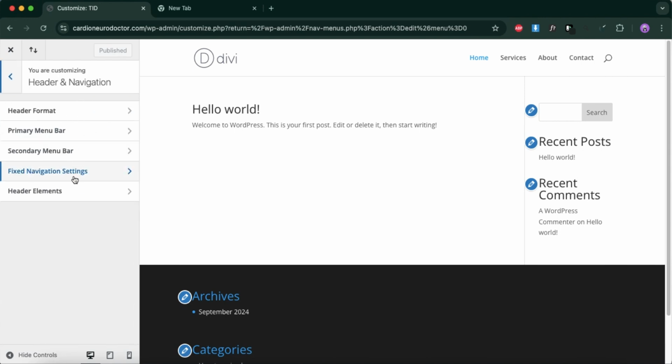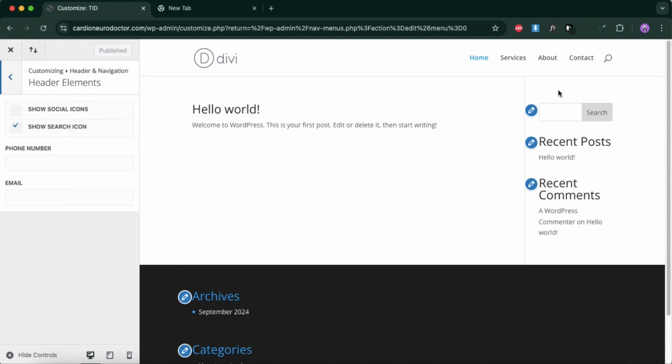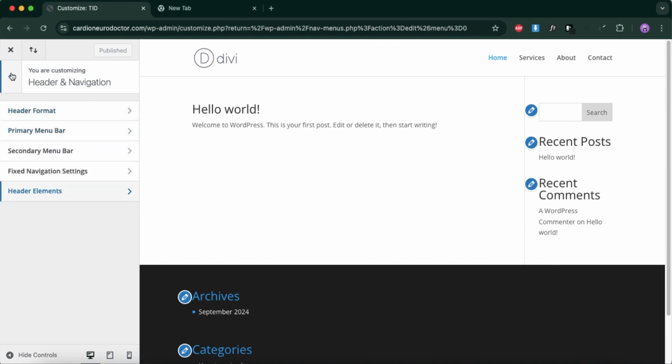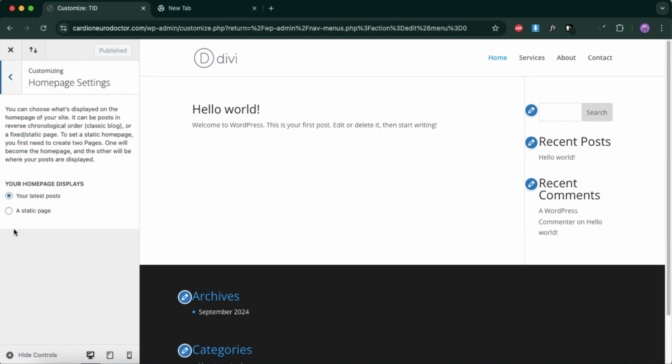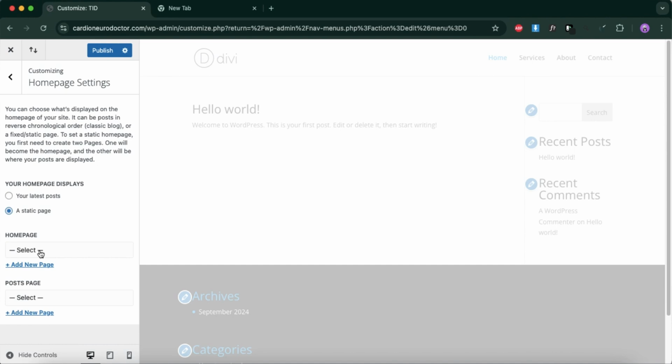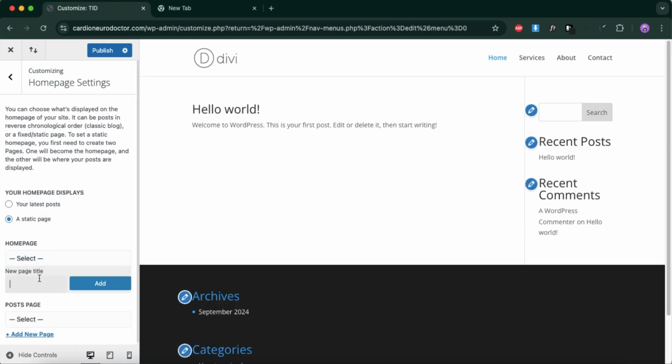Now I go to header and navigation, header elements, and I turn off the search icon from here. Now see, icon is not there. Now I'll give a static page to it now.